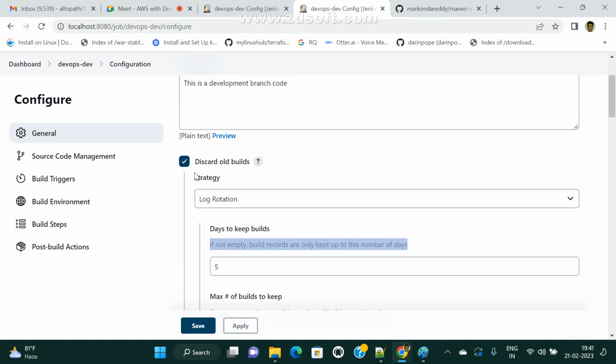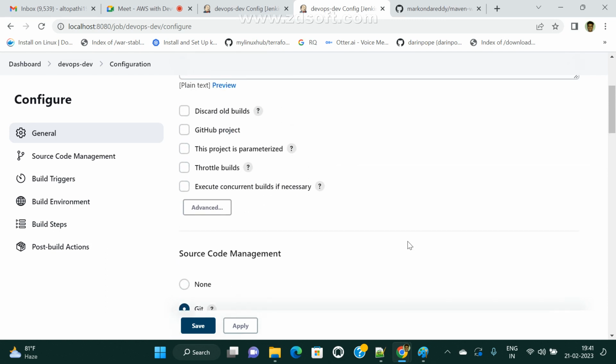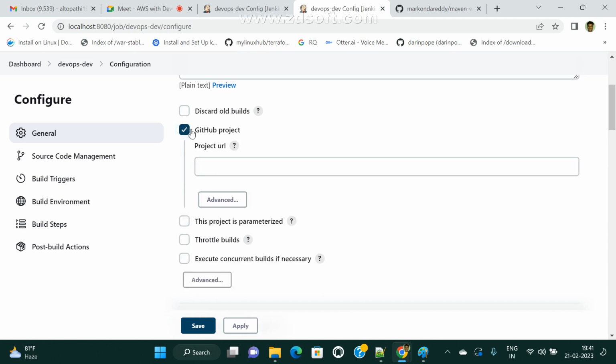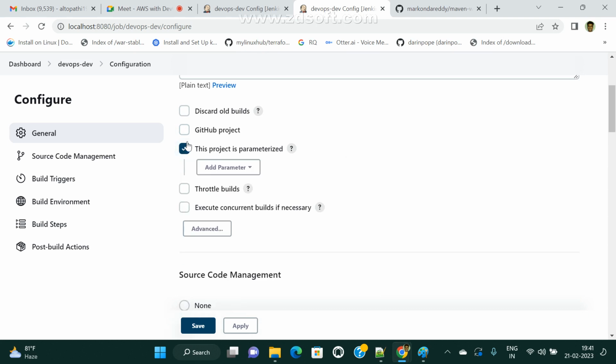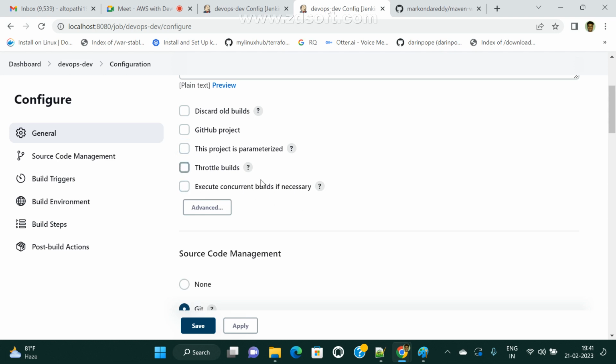Yeah, clear, sir. Now, in real time, mostly we are using this option. This is a Git project already configured. And this is parameterized, so this is also very important. I will show you later. Now, these are the options: execute concurrent builds if necessary. If we select this... concurrent builds, I don't want.